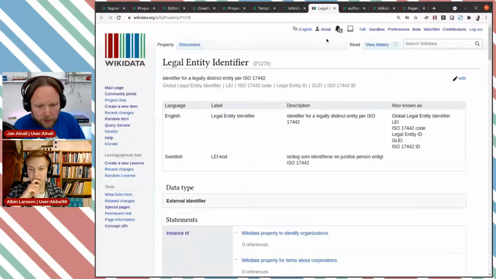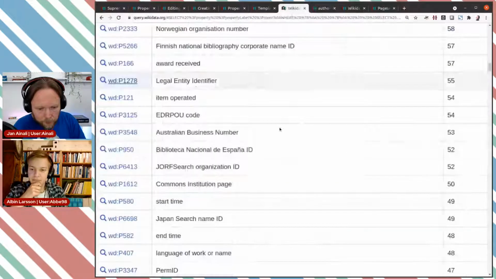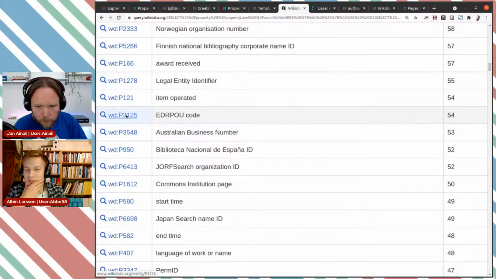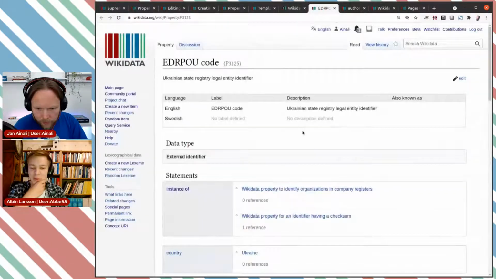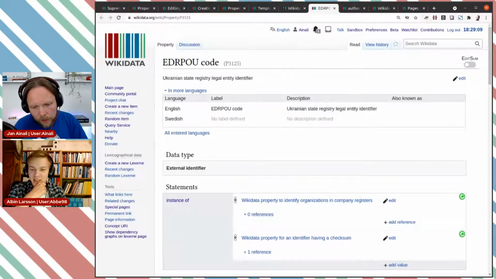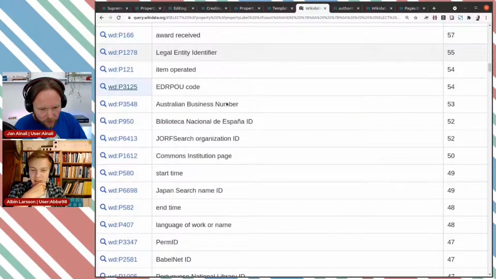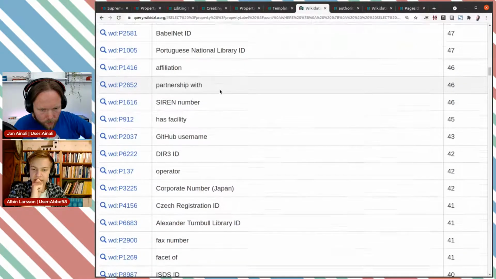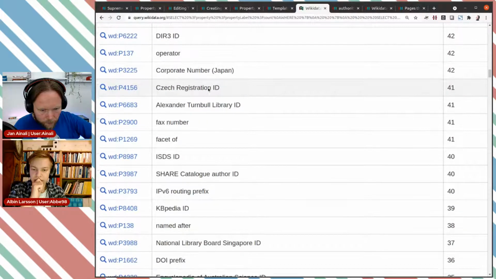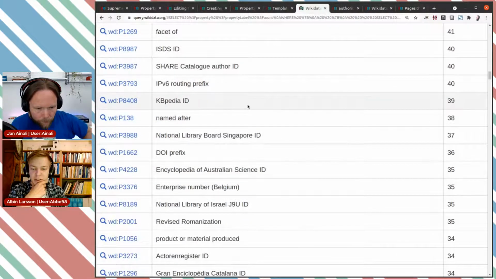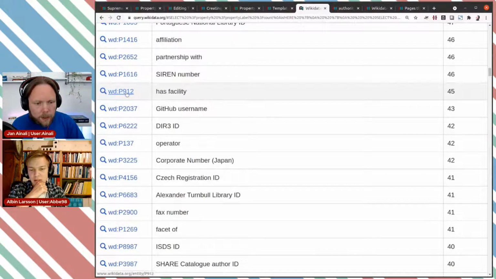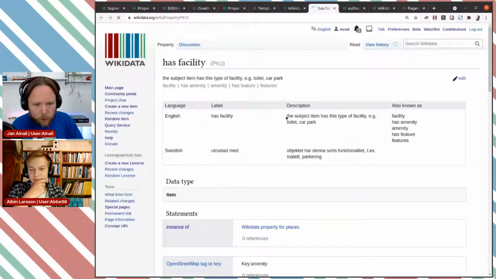All right, this is a generic thing. EDP, EDRP. I wonder who has come up with that. State registered legal, I think this is a generic one. Business number, generic. Partnership, GitHub. Has facility? Could that be relevant? I think that is a generic one. Like, do they have a toilet?